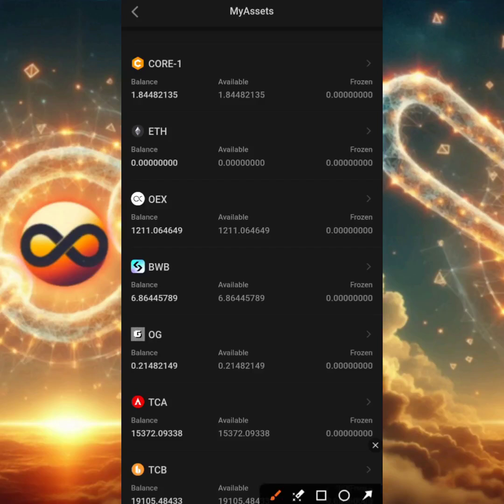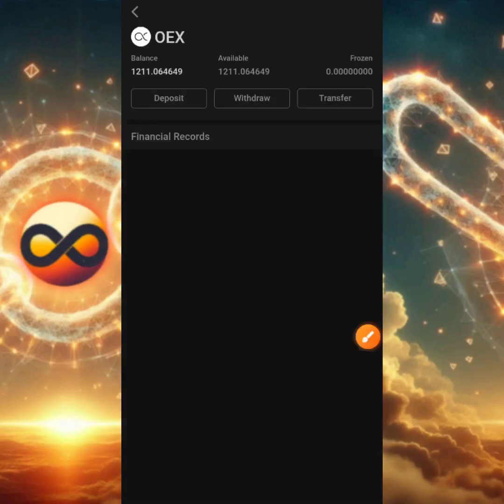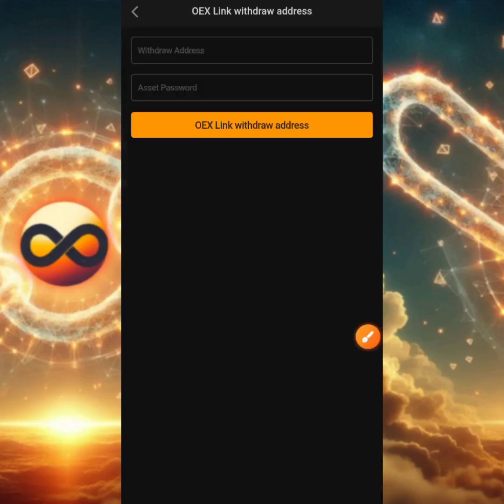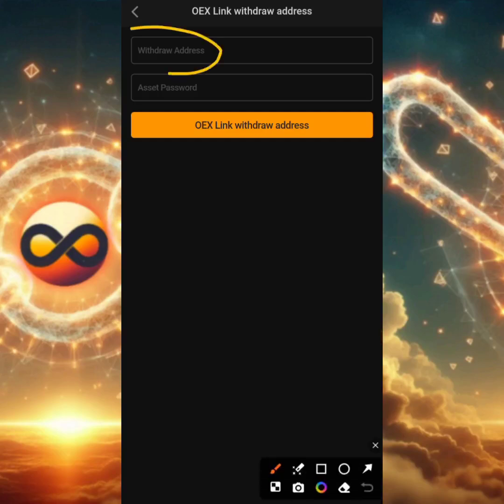So this is your assets, and if I click on the OEX right now, it's going to reveal the OEX. And yeah, I have my asset password, but we are going to be focusing on one major thing, something a lot of people have been asking me questions about. Just like I told you in the beginning, I'm going to click on link withdraw right now, and yes, we're going to be focusing on withdraw address.